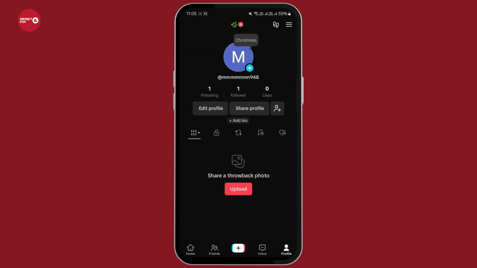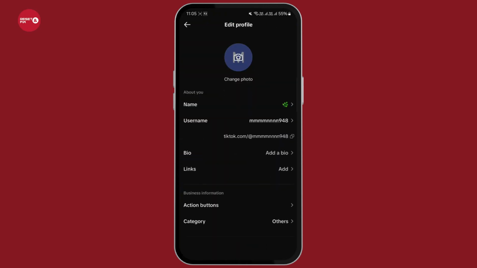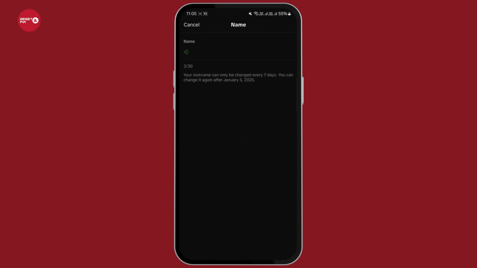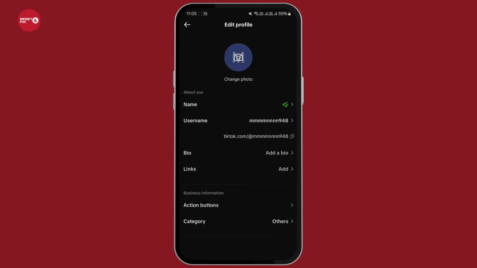Next, tap the Edit Profile button. You will see fields for your name and username. If you want to change your display name, which is your name, tap on the name field and enter your new name, and then tap Save in the top right corner. Your profile name will now be updated.